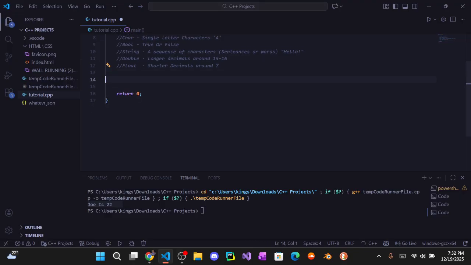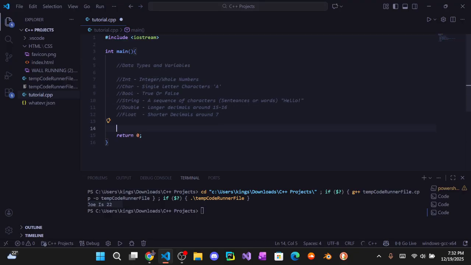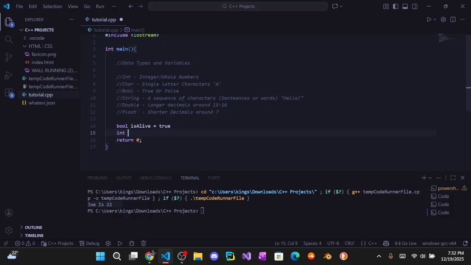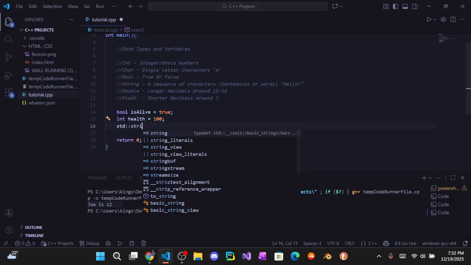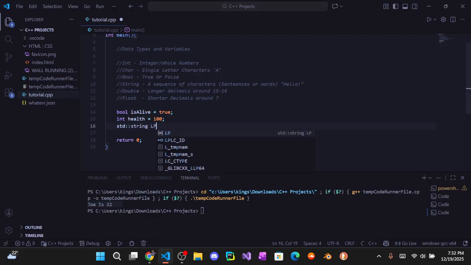Some practical variable uses. So let's actually make some new ones. Some practical use cases of variables are descriptions. So let's try to make player stats in a game. Let's say bool isAlive is equal to true. Then we can say integer health is equal to 100. Don't forget your semicolons. And then I could say string name, or I can say character name is equal to Link.